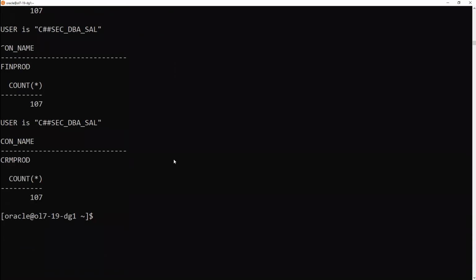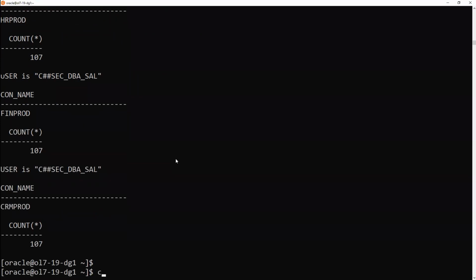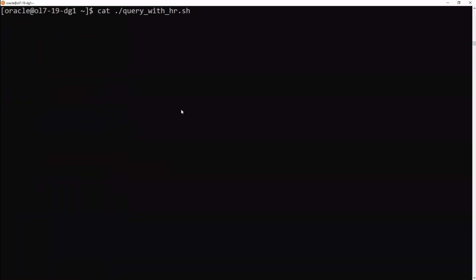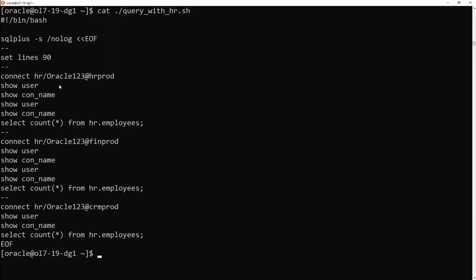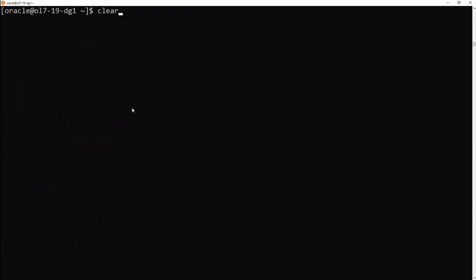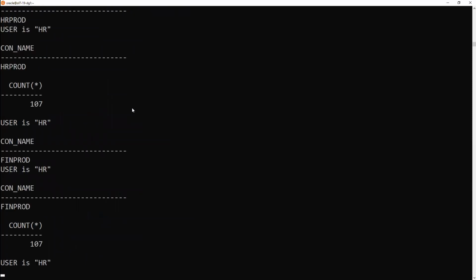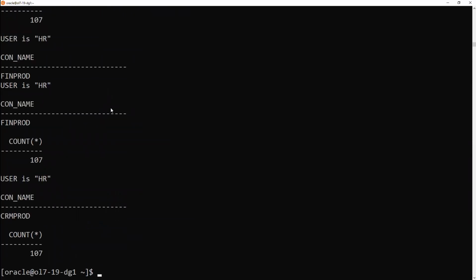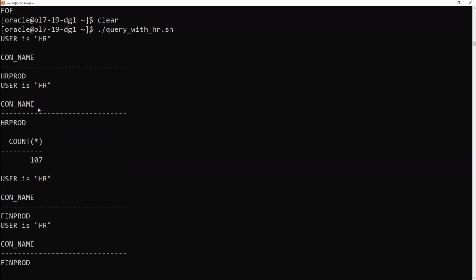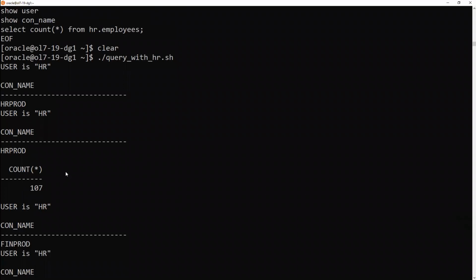Now let's query it with the HR app. I haven't shown you this query yet, but as you can guess, it's exactly the same as the others, just with a change in username. So we'll connect as HR to each of the pluggable databases and execute the same query. Same thing, just copy that script, change Sal to HR, and we do the same thing. All right. Okay, so HR is a pluggable user in each of these databases. So HR can see the data in each of the environments.